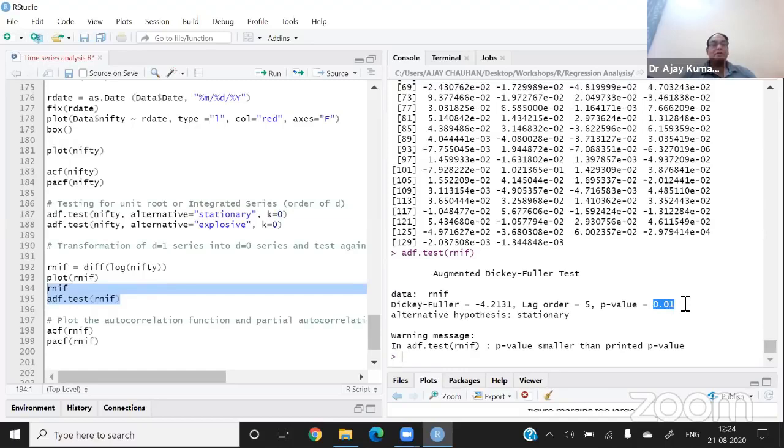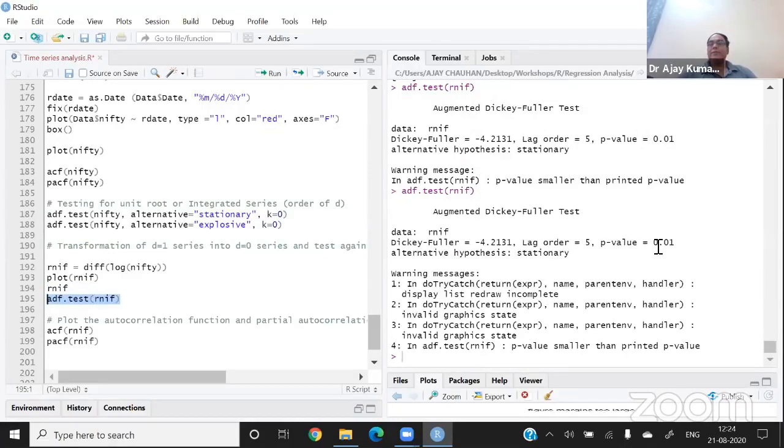Let me run it once again. So here you can see the p-value 0.01. After the log difference transformation, we can convert a series into a stationary series. And after that, we can use this series in the regression model. And if you plot ACF and PACF, you will not get the geometrically dying ACF and the first spike equal to 1 in PACF. So let me show you the ACF first.